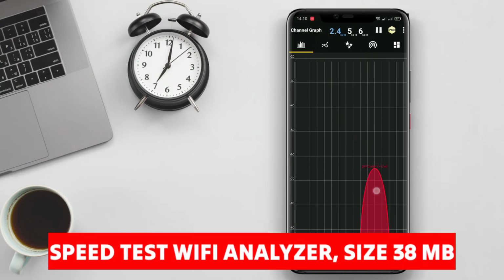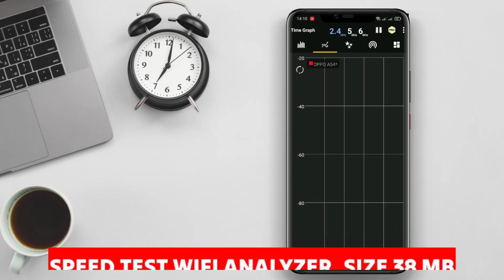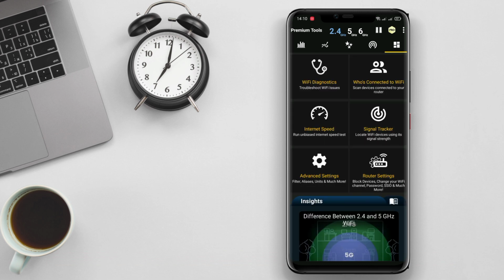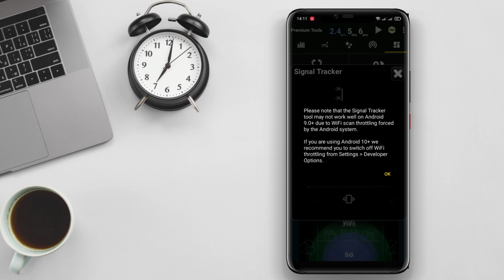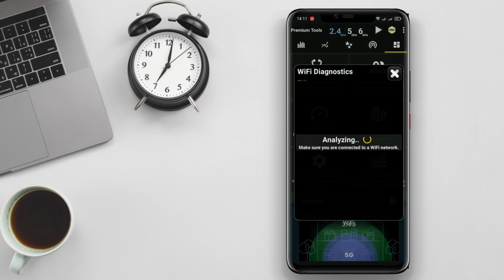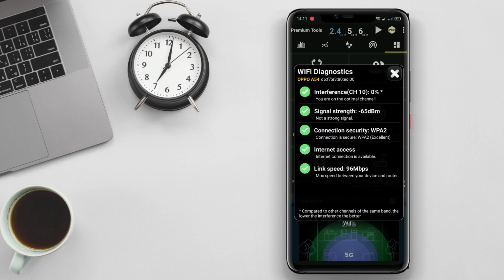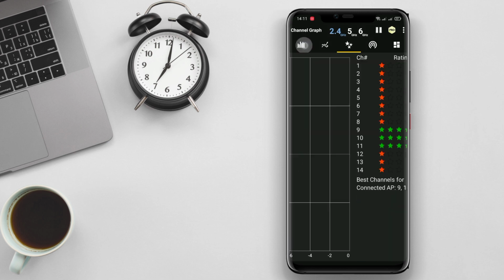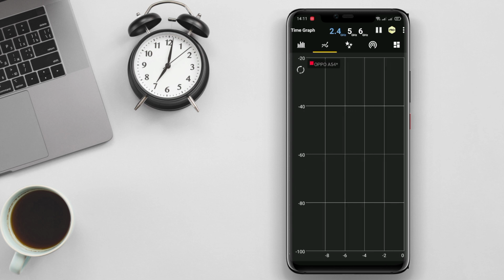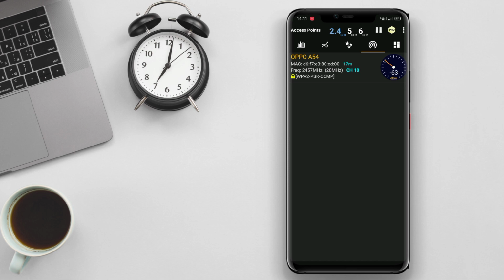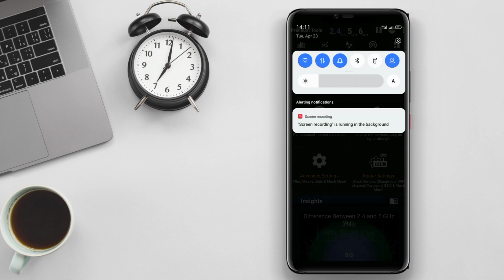Speed Test Wi-Fi Analyzer. Speed Test Wi-Fi Analyzer app is a useful application for testing the speed of your Wi-Fi network. With this app, you can measure download and upload speeds, ping, and Wi-Fi signal stability. The app also scans the surrounding Wi-Fi networks and provides information about signal strength, channels used, and devices connected to the Wi-Fi network. This app helps you optimize and improve the quality of your Wi-Fi network.